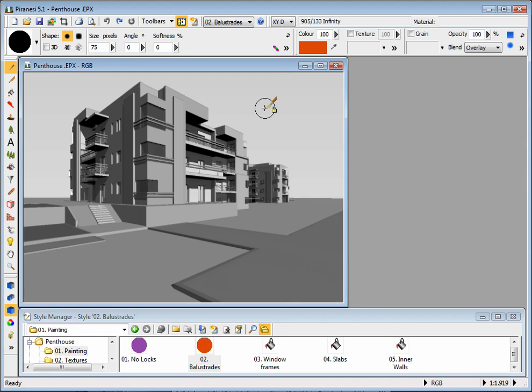Hello, my name's Nick Ansley and I'm going to give you a presentation of Piranesi and show some of the new features in Piranesi version 5.1.